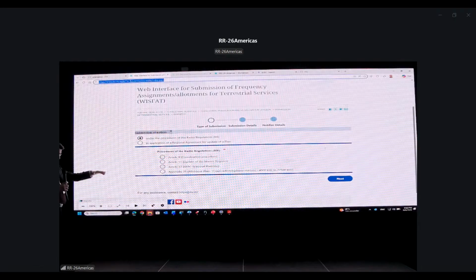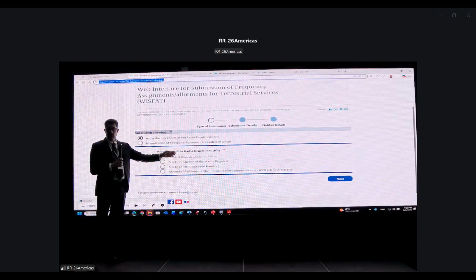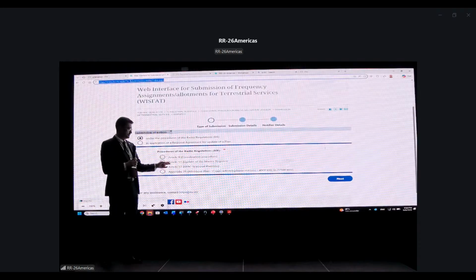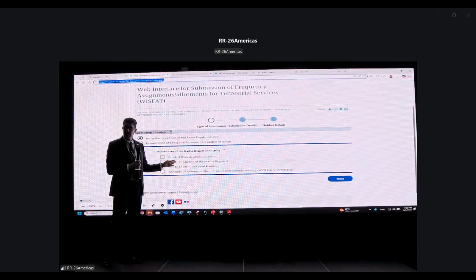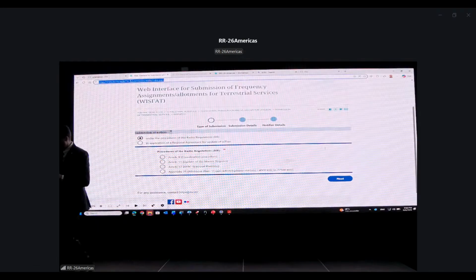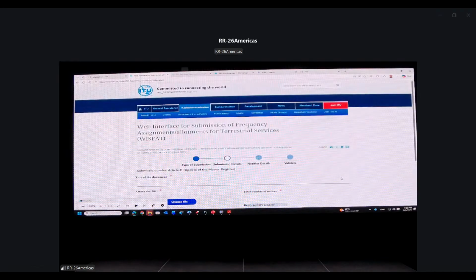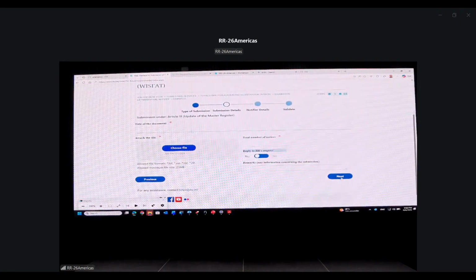Then at the second step, it asks the type, the article. Is it the coordination request? Is it a request under Article 11 to update the master register or other things? For our case, it was a TV broadcasting station for the master register. So we choose Article 11. Then in the second page, we need to choose the file.